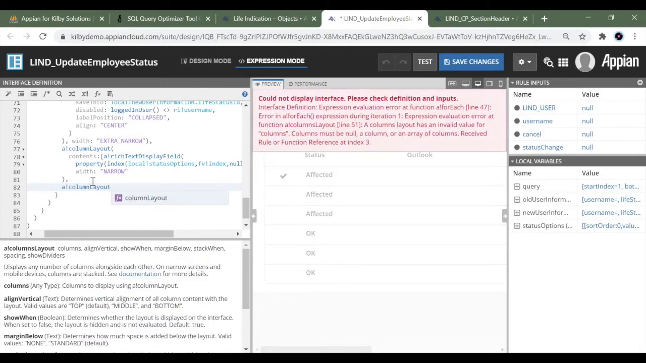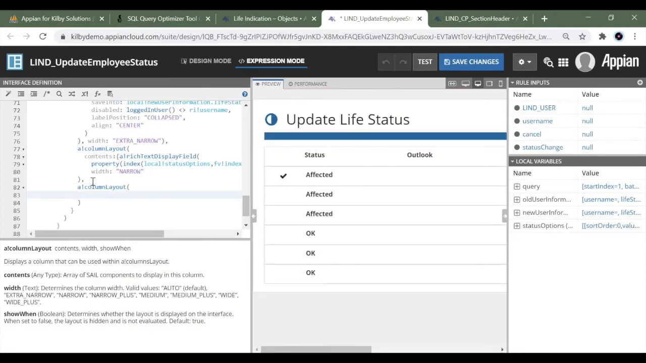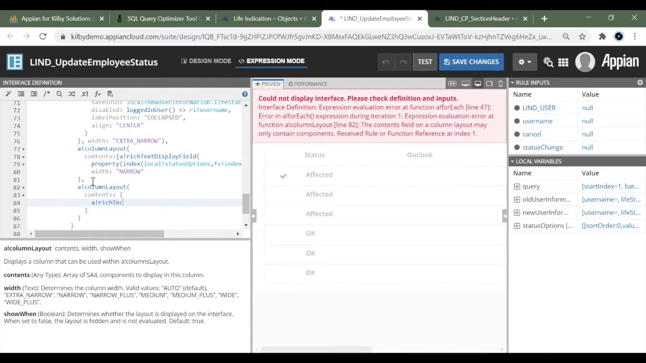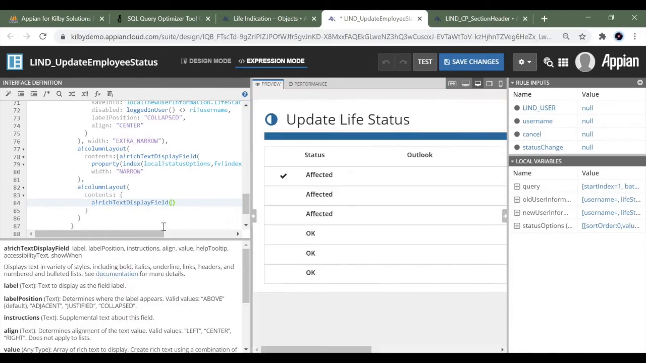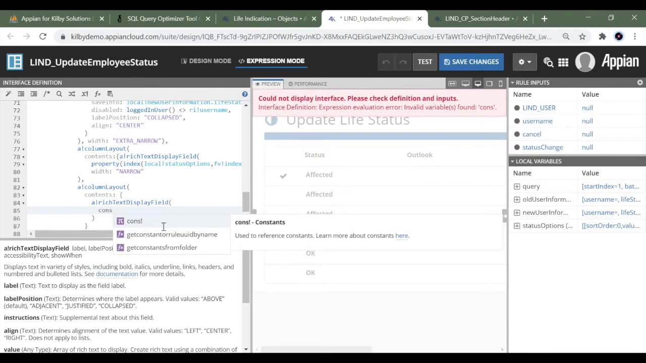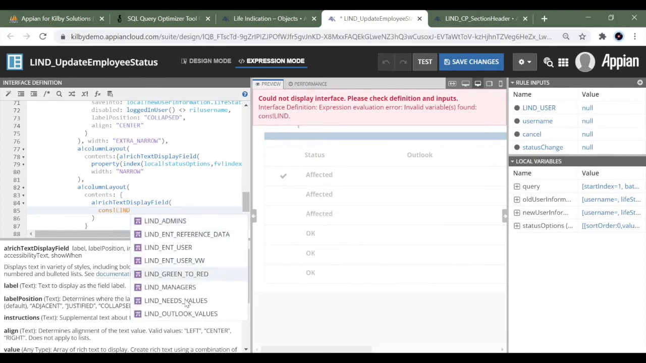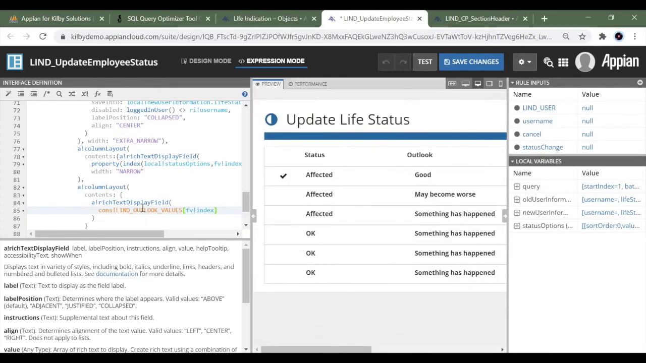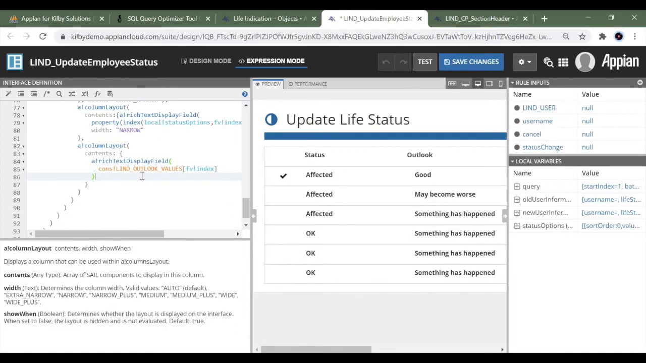If you remember earlier, we created constants that were lists of text for both the outlook and needs values. So now all we're going to do is use the fv bang index and index the given value of the array. So in the first row, we'll pull the first value from the outlook values and then the first value from the needs values.